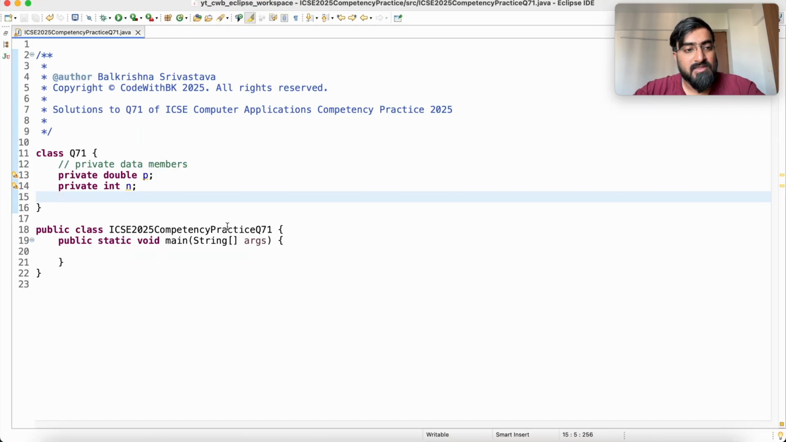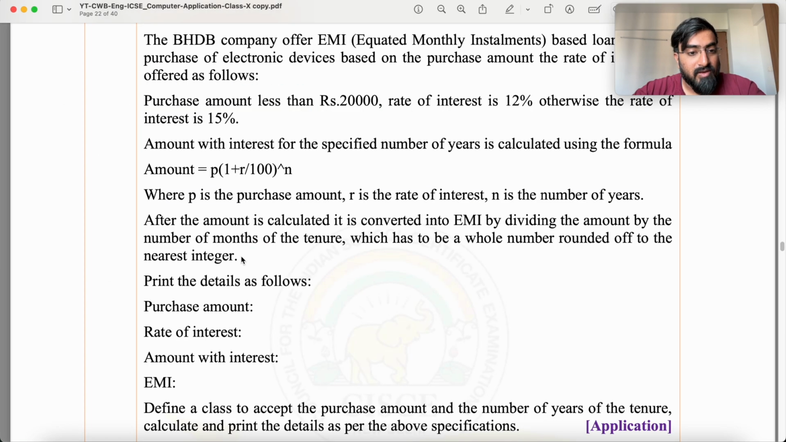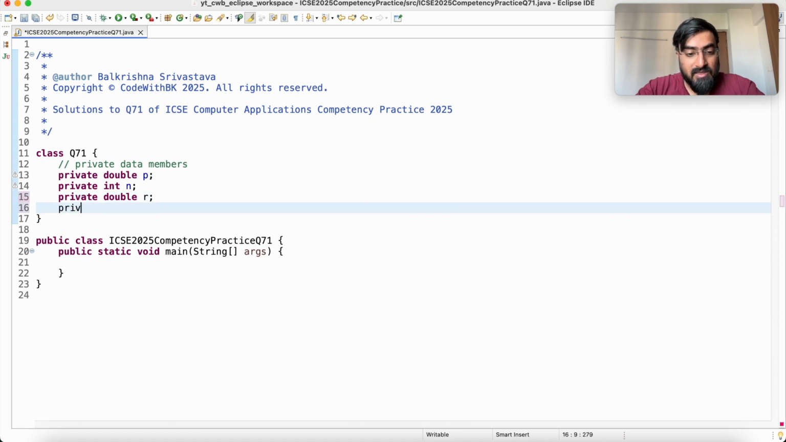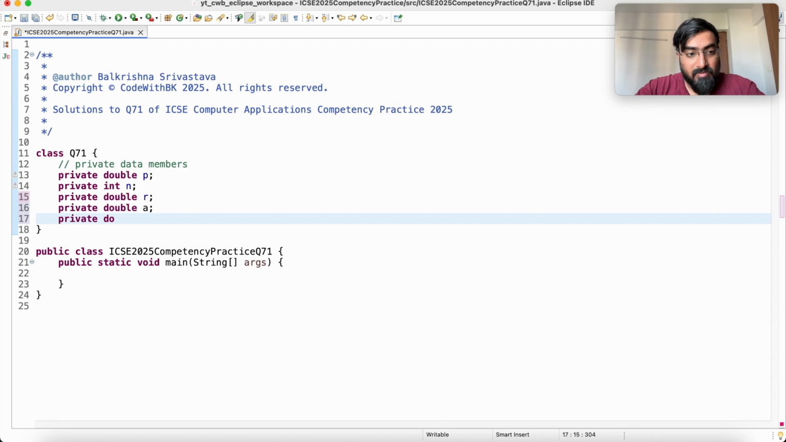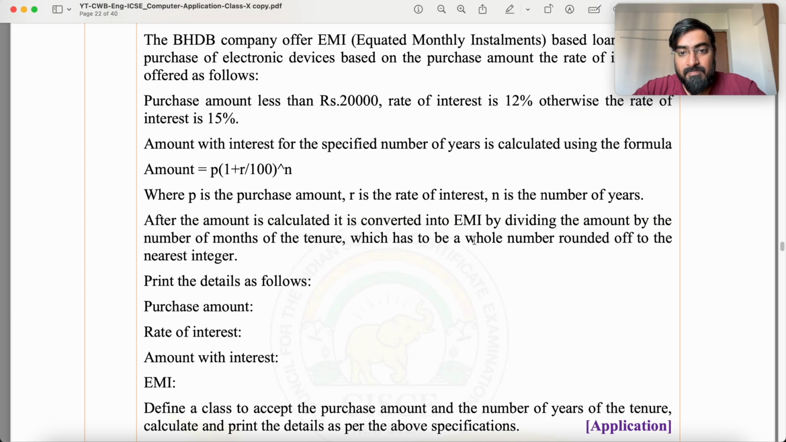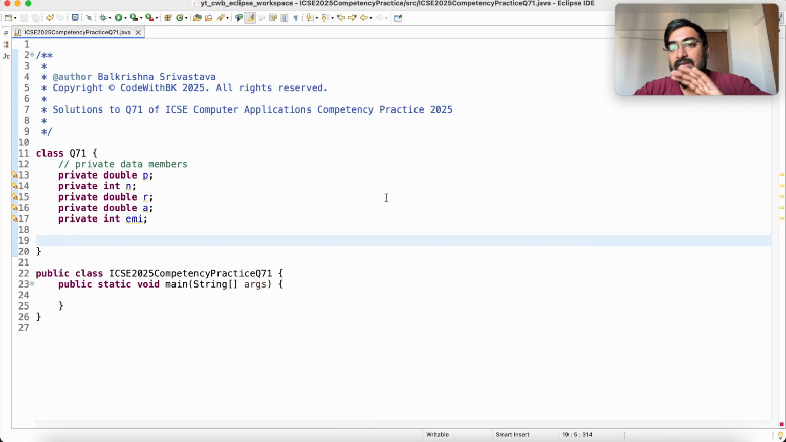Then you also have to calculate the rate of interest, amount, and EMI. So I will take a separate member for rate, which is R, a separate member for amount, which is A, and a separate member for EMI, which is going to be an int. Because it says the amount divided by the number of months has to be a whole number, rounded off to the nearest integer, we can use Math.round and then get the integer part of it.